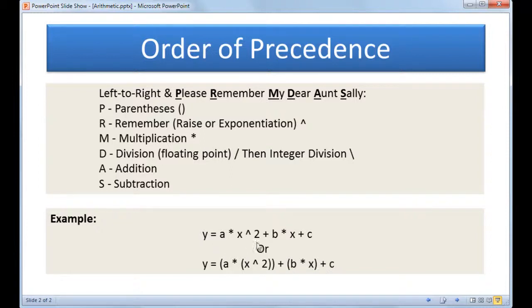And we're going from left to right. So order of precedence is the second part we need to remember. So let's take a look inside the computer and actually see these being tried out.